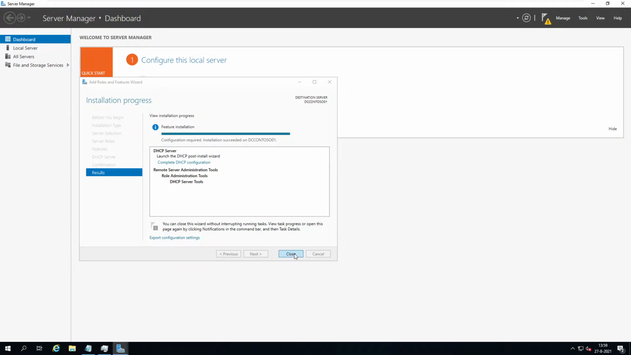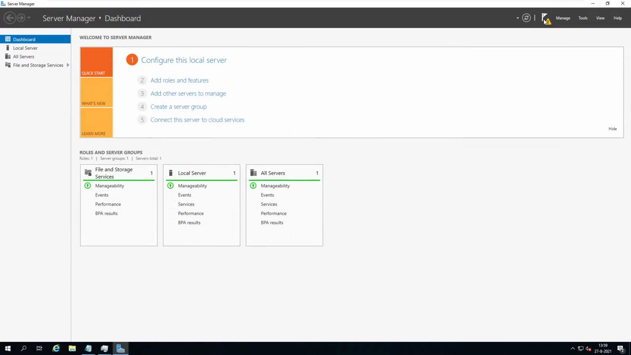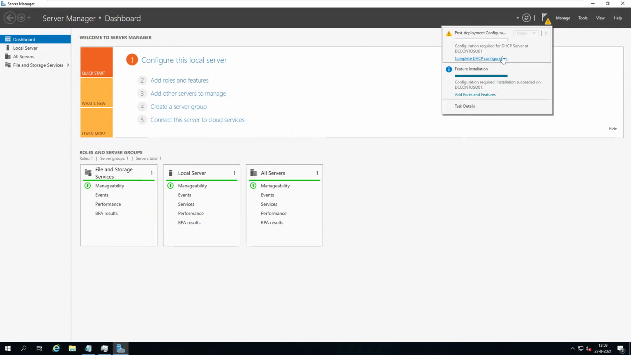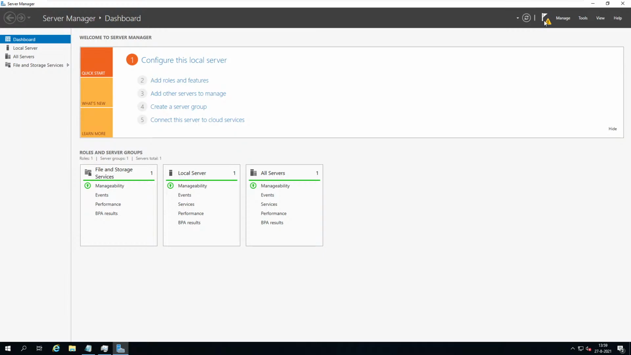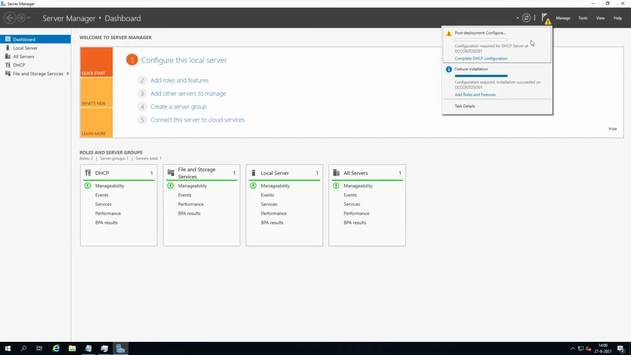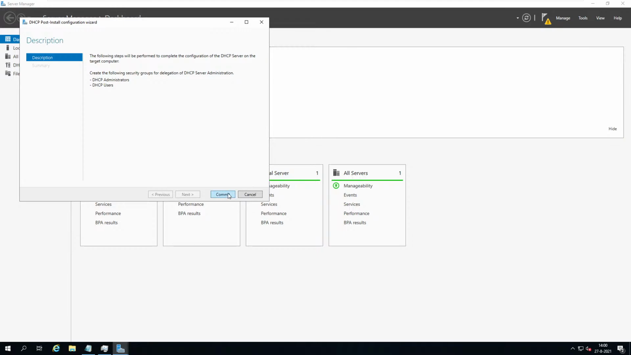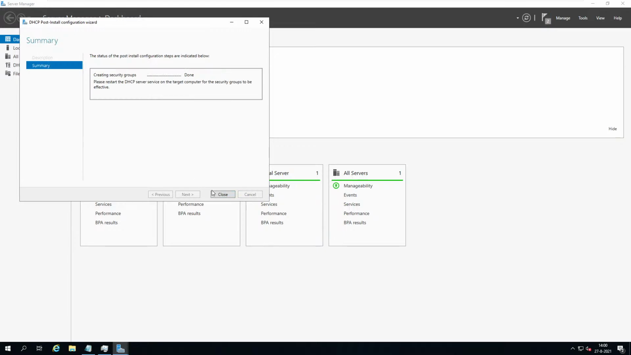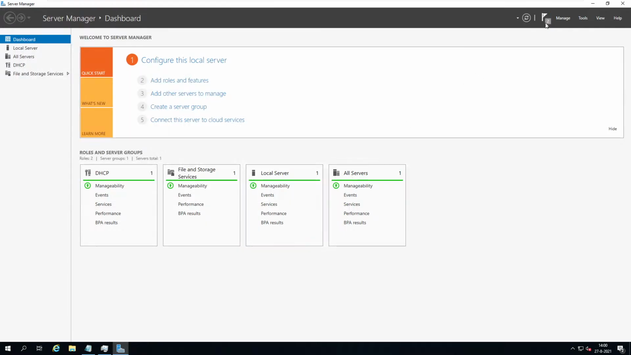Thank you. You can close this now. And if you push on this flag here, you can press that and then complete DHCP configuration, because we're not yet done. Of course. It's going to automatically create the DHCP administrators group and the users group, which is normal. Just do that and then close.